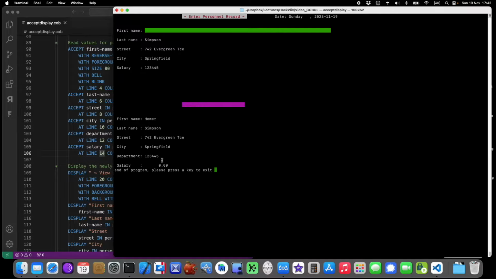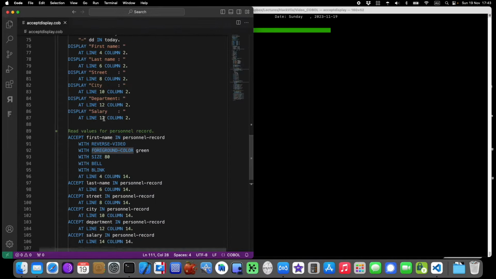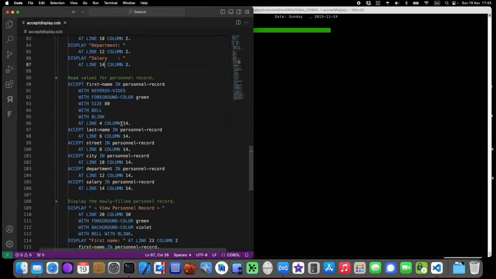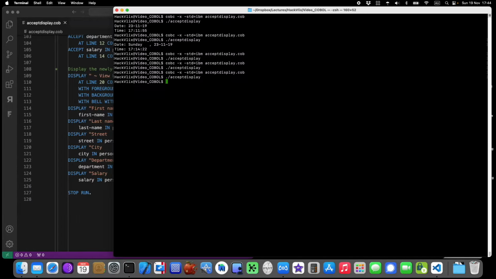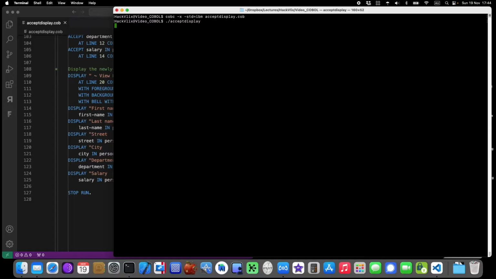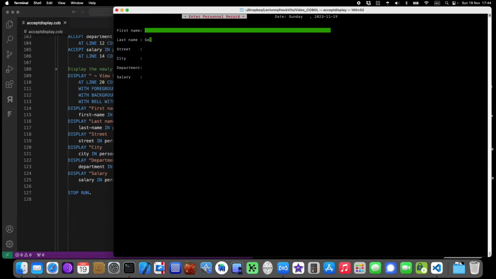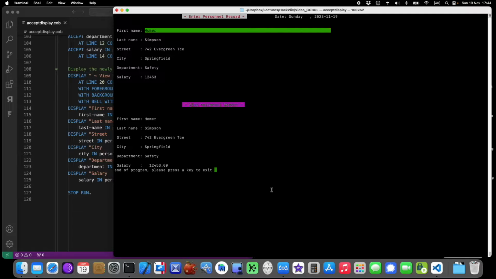Department and salary is somehow... Oh yeah, I missed the department thing here. So that's why it's all mixed up. This should be 2 different lines, so that should do it. Department is safety. And now it all looks good.